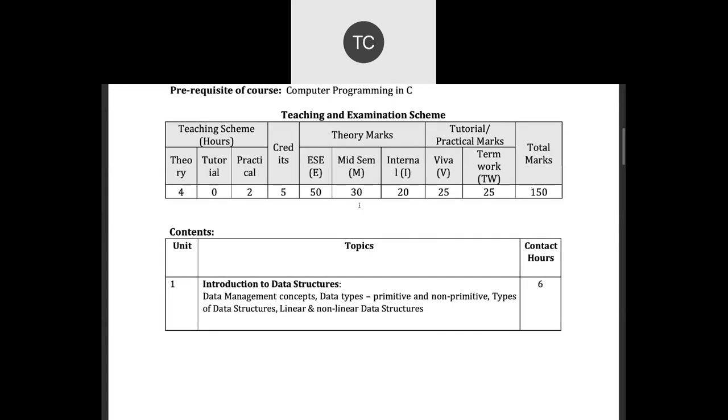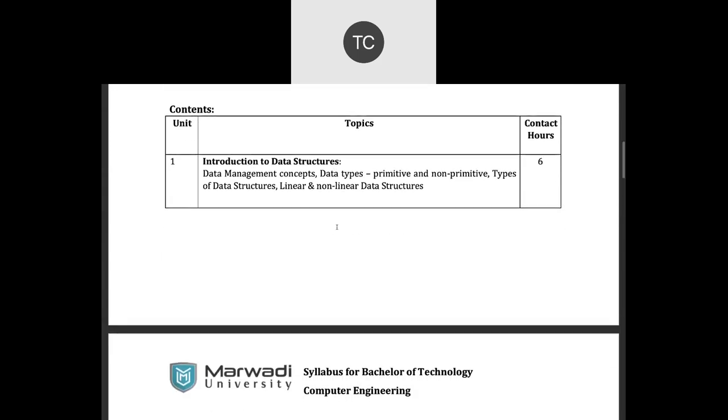So we have seen outcomes, the teaching scheme, as well as the evaluation scheme. But now let's have a look at the content of this course. What exactly are we going to learn in this course? What are the topics that we are going to cover here? The first unit is a very basic unit related to data structure. It is the introduction part, where we will see data management concepts. Why we need to manage this data and how we need to manage this data.